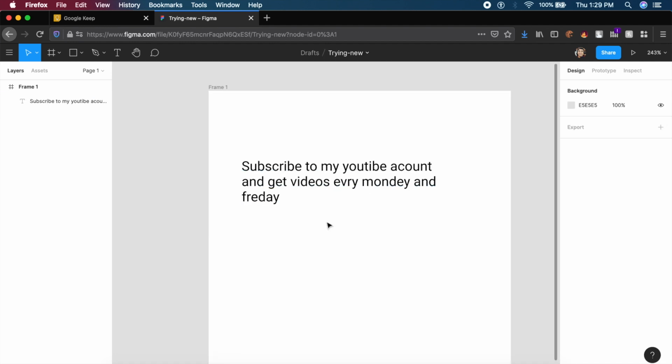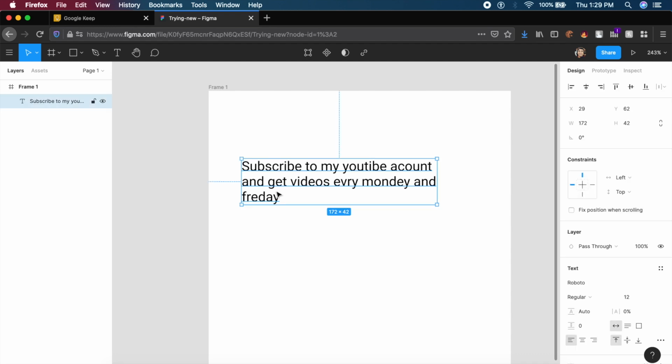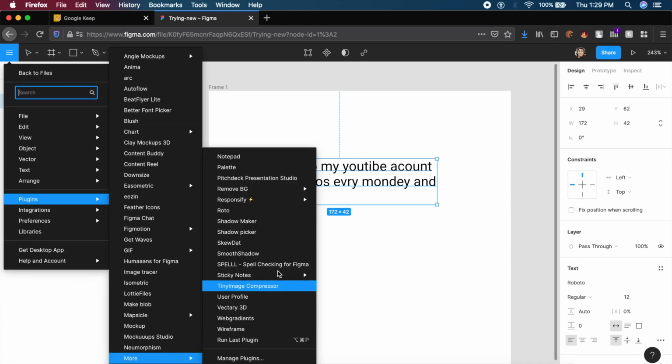One thing is very off in this text. There are a lot of spelling mistakes. Every is wrong, YouTube is wrong, Monday and Friday both are wrong. What if we had an option to autocorrect all these spelling mistakes? Now there's a plugin for that. It's called Spell Checking for Figma.